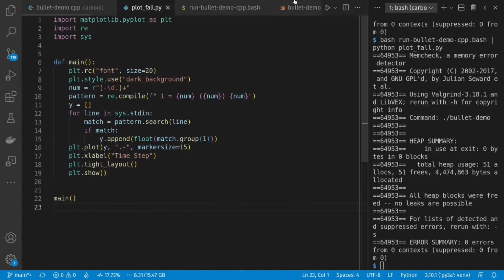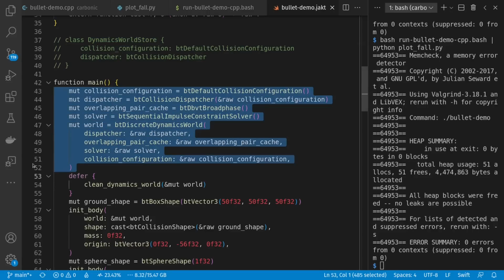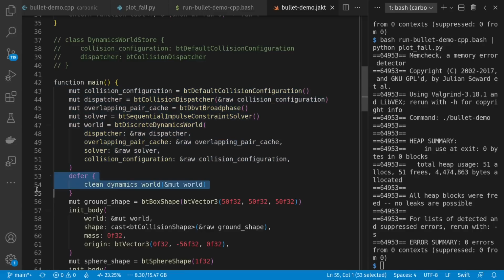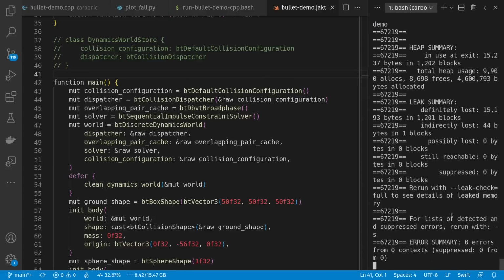Let's take a look at Jakt now, which looks in some ways like C++, some ways like Swift, some ways like Rust. I started out trying to make a dynamics world object, but backed off from it for reasons that I'll get to. Instead, I made all those things just locals inside of main. Instead of a destructor, I have a defer block for cleaning things up. Let's go ahead and run this before we get too far. Here I said run Jakt, and I'll show that script in a minute too.